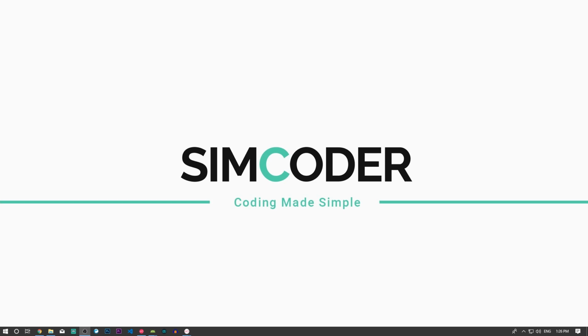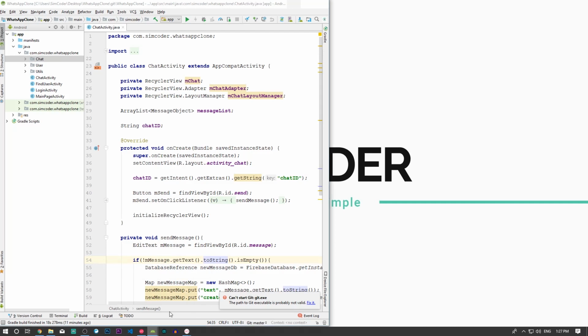Hey guys, SimCoder here, and today we're going to learn how we can display the messages that we receive in the WhatsApp clone app and how we can just display them in the recycler view that we created about 2 lessons ago. So yeah, it will be really simple. All we have to do is create a listener, and apart from that, we are basically done.